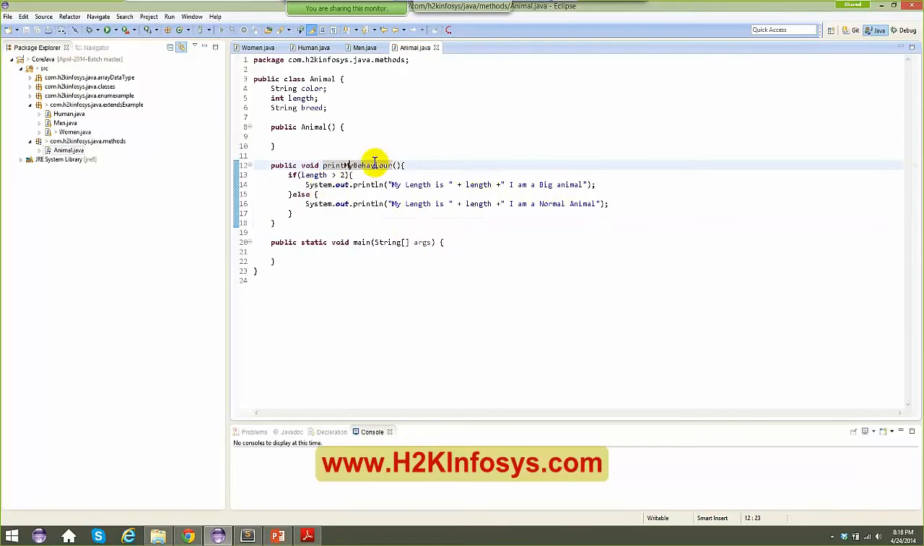Now, how do I invoke this method? If I create an instance of a class, that means I have to use the keyword new. So I have to say Animal ani equals new Animal.